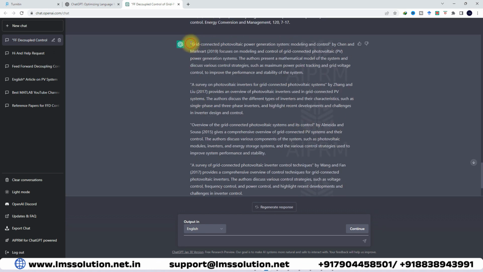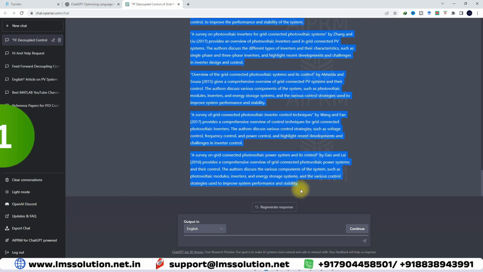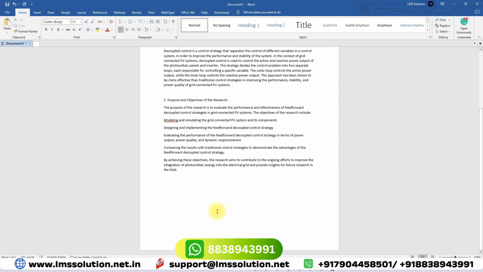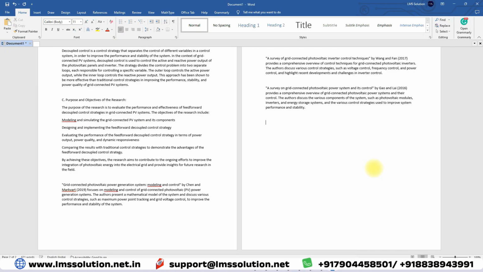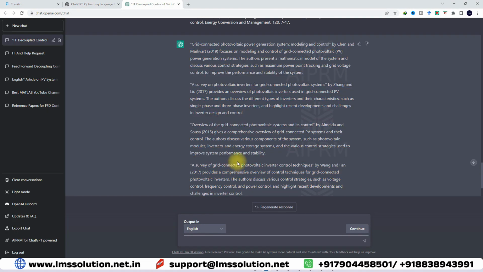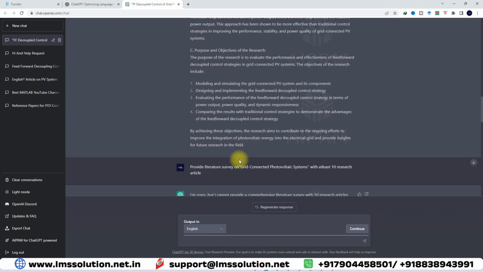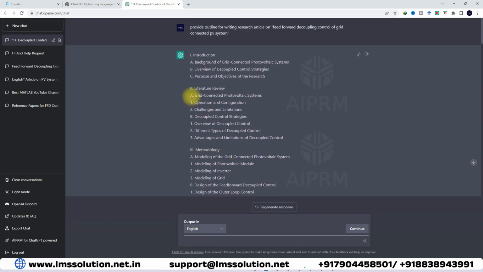The summarization is completed. Here I am going to copy this detail and paste it in a Word document. Next, the title is focused on feed forward control. This is about a literature survey. Here you can see that they provide different kinds of detail, that means challenges and limitations.